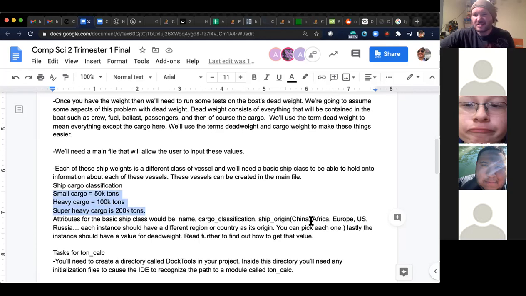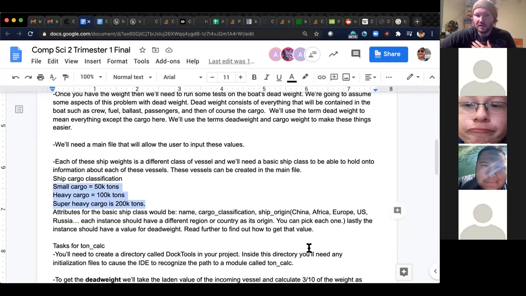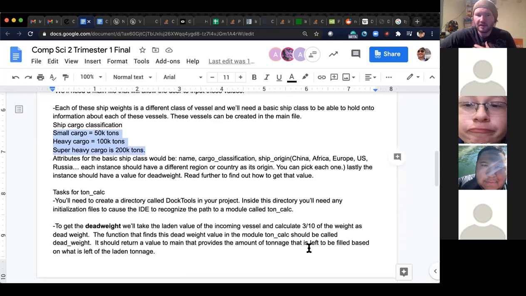Ship origin, you can decide that if you want to. China, Africa, Europe, US, Russia, whichever one you want, but each one should be different. So the 50,000 might be from China, the 100,000 might be from Africa, and the 200,000 might be from Russia. Who knows? But they need to have something different in each one of those. Lastly, the instance should have a value for dead weight. So we're going to read further along here to calculate dead weight.